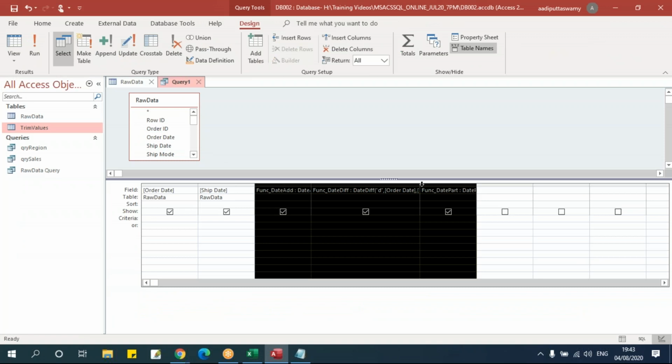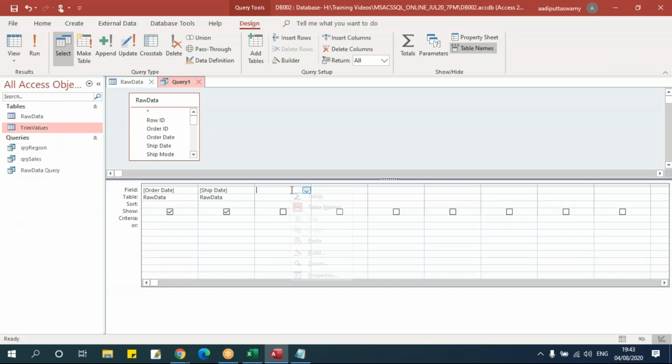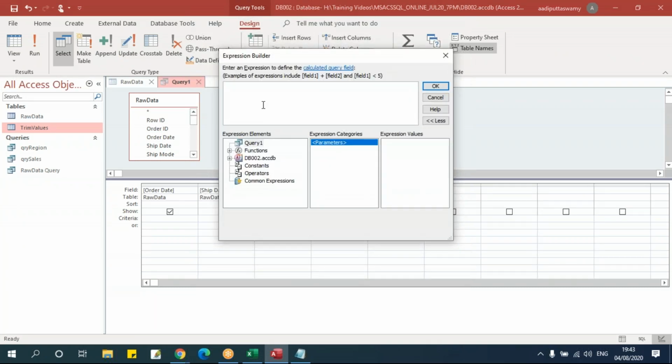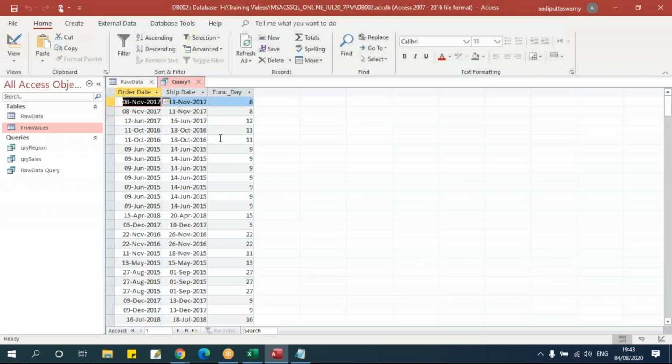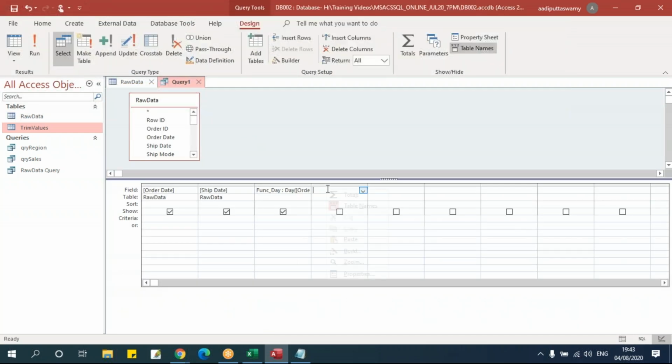Let's say I have this order date. I want day from that. Say function day, day of order date. Let's copy this column. Say okay. Run this. So it will give me the date. So you can use this date part also. So anything you can use.